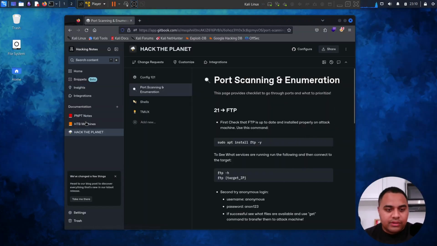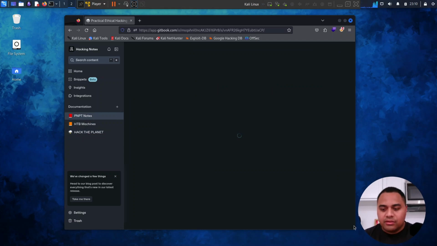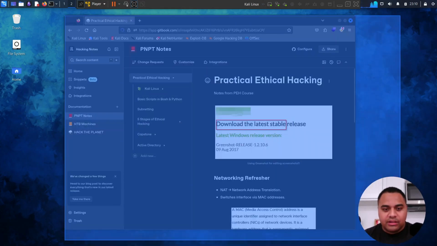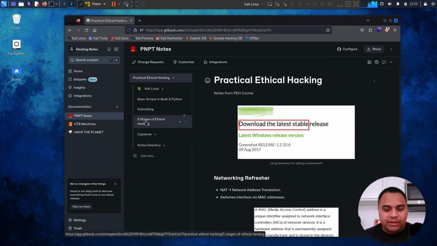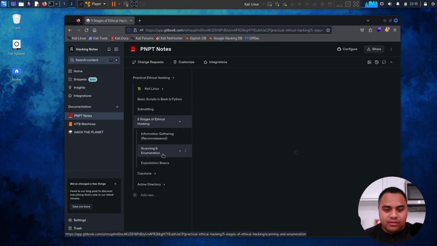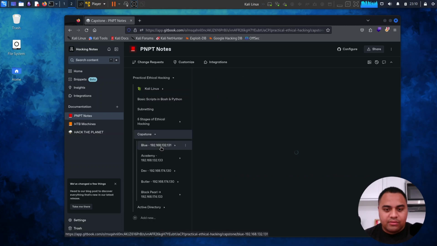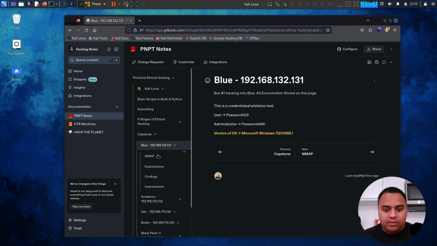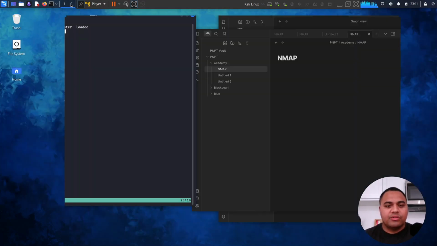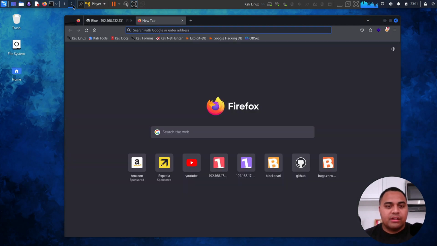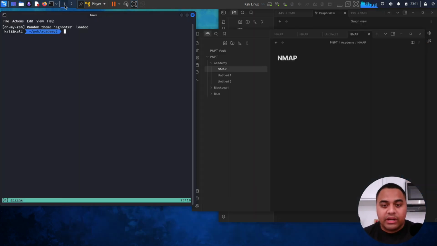Okay, so the reason I have this GitBook open, this is where my notes are stored on the cloud, I guess you could say. But basically the idea of what I want to do here is, let me see if I'm trying to remember. Oh, Capstone, that's right. Place it in Capstone. So this is the basic setup: Nmap, exploitations, findings. Improvement, I just added that. It's not necessary, it's more so for personal reasons. It's areas of improvement when I'm hacking, what I can do to improve.